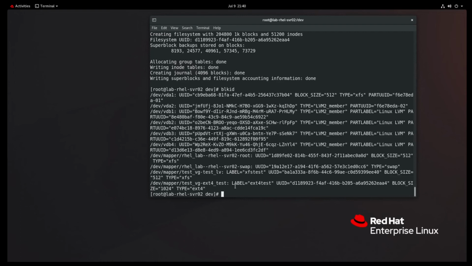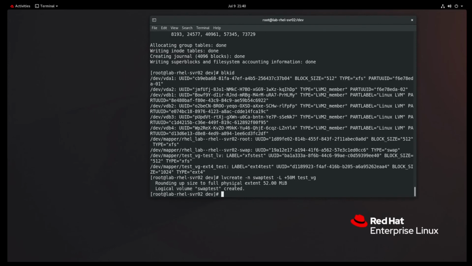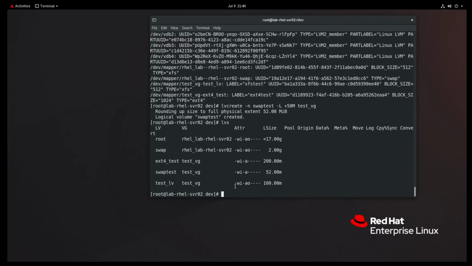Now let's make another logical volume and use it for swap. So lvcreate, name, we'll call it swaptest. And we're going to do another, let's see. I think we have, well, do we have the space for that? No. So let's just do 50 megabytes here. And again, testvg is the volume group that we're using. lvs. All right, so we have our swaptest.